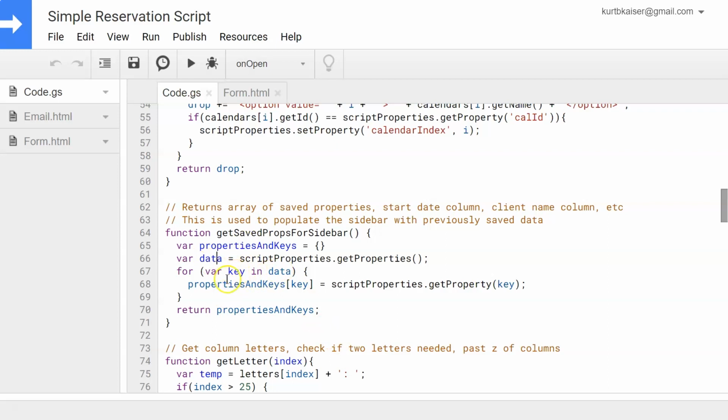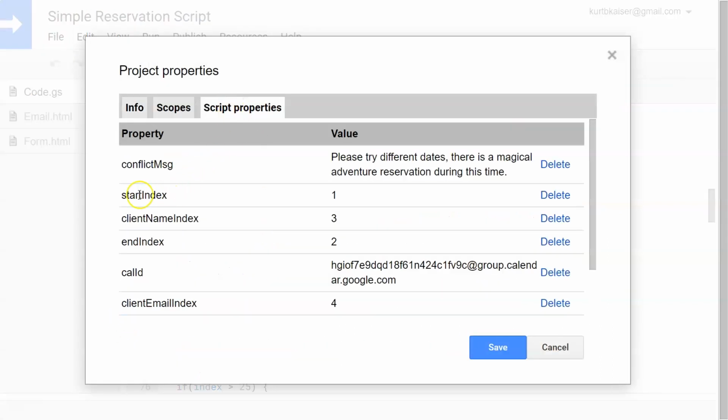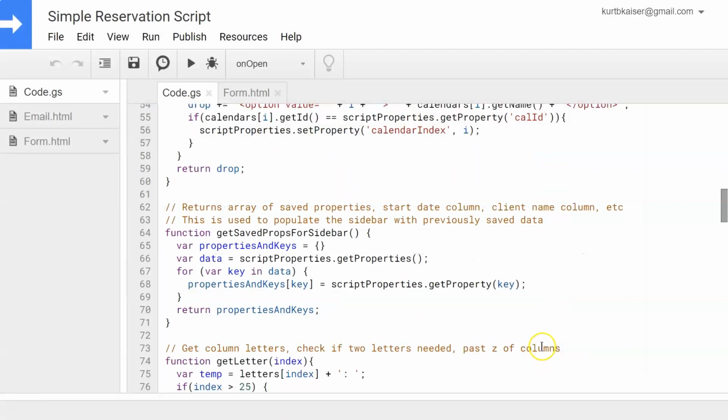We didn't use this name key before. I could have put var Fred. I'm just saying to the computer, for each thing in this, I'm going to call it key for now. So properties and keys, this is what that is. I just declared it. Whatever key is, that's going to be equal to the actual property. Just to be clear, script properties, start index. The key there is start index, and it will be equal to 1. I am looping through and grabbing that property information and then spitting it out.